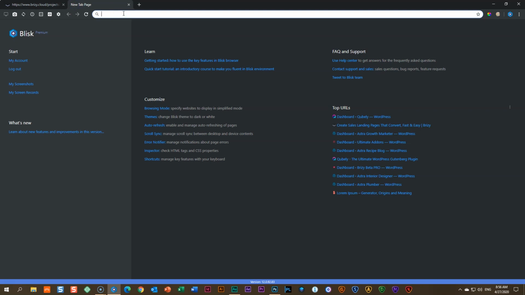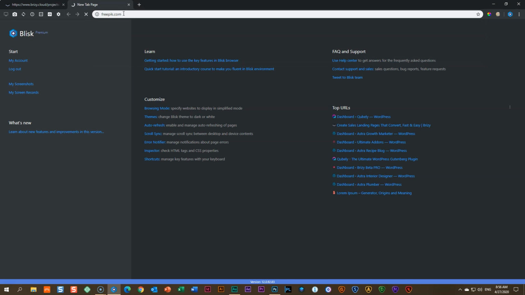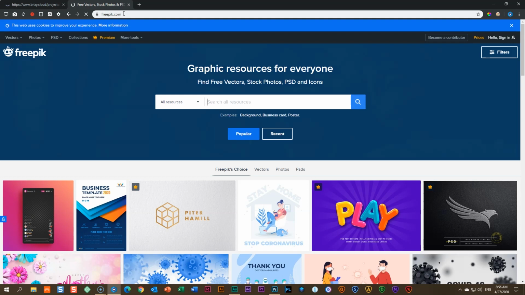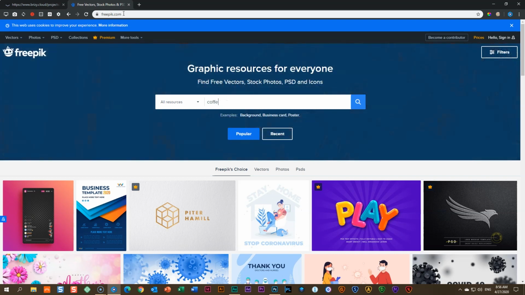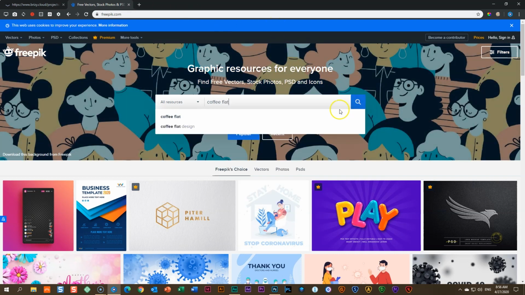And we will go to freepik.com. Now, freepik.com has premium pics as well as free pics. And if you use any of their free pictures, you have to give them credit for that. We're just going to use it for this tutorial, and we will use a free one so you can also access it. What I'm going to look for is coffee, and I'll type in coffee flat. I'm looking for a flat image display, flat design, and then I click here on search.